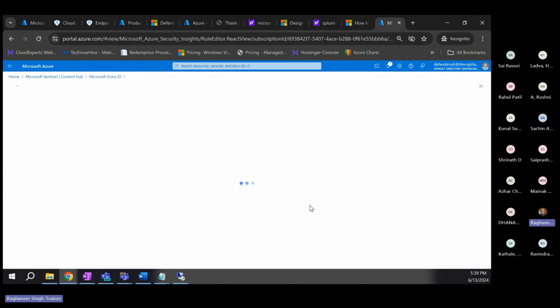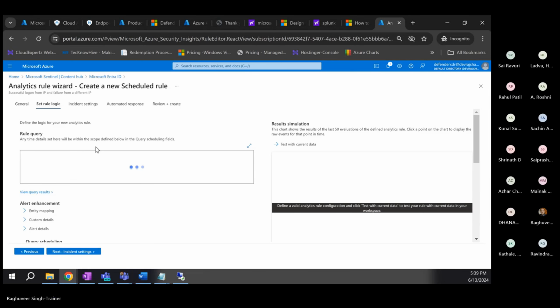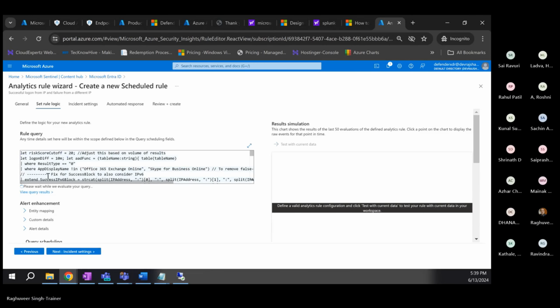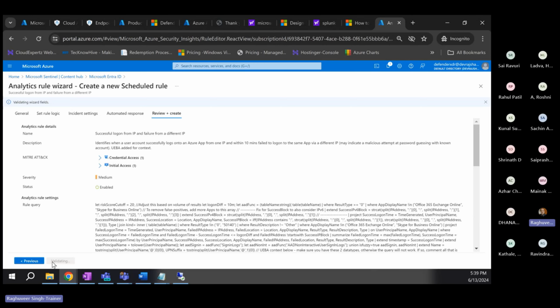So you can create this rule like this. That is where I will share with you the top 100, or let's say top 50, Sentinel analytics rules that I have deployed in organizations or that should be deployed. So here you can see the logic. This is the logic of the rule. And then you can click on automated response. There's nothing there. And you can just validate it and save it.